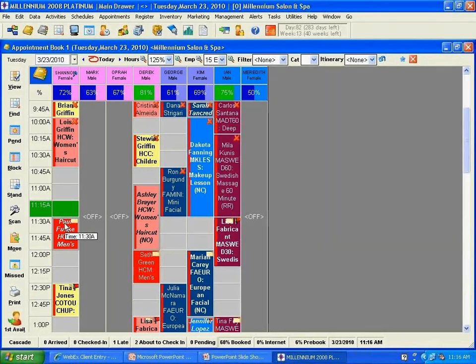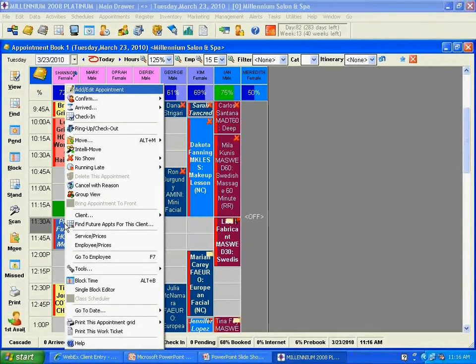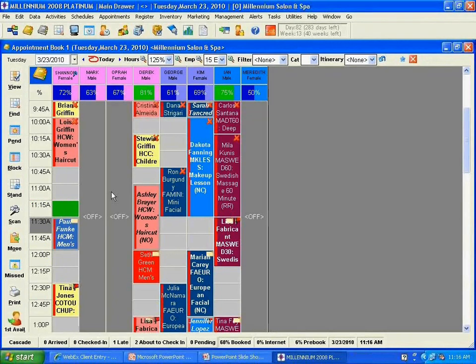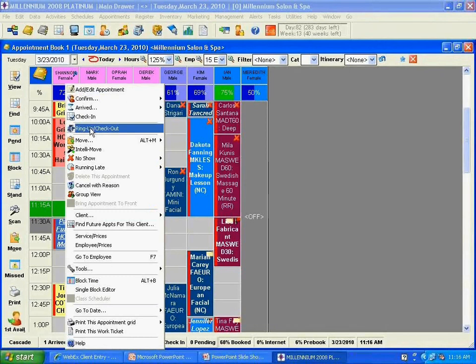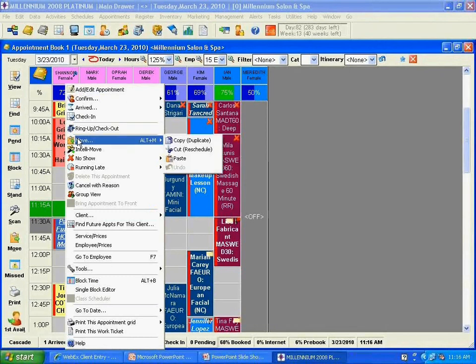So we can right-click on his name and our right-click menu would appear. So we can do many things from this right-click menu. If we wanted to check in this appointment, we would just right-click and go to check in. The check-in is indicated by being underlined. If Paul wanted to check out, we can right-click and go to ring up checkout. We can also move the specific appointment.